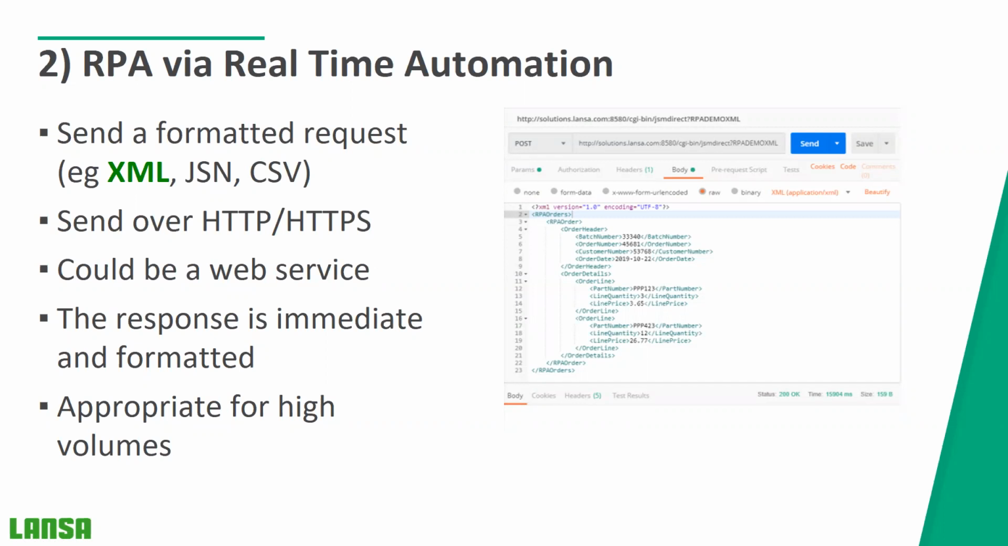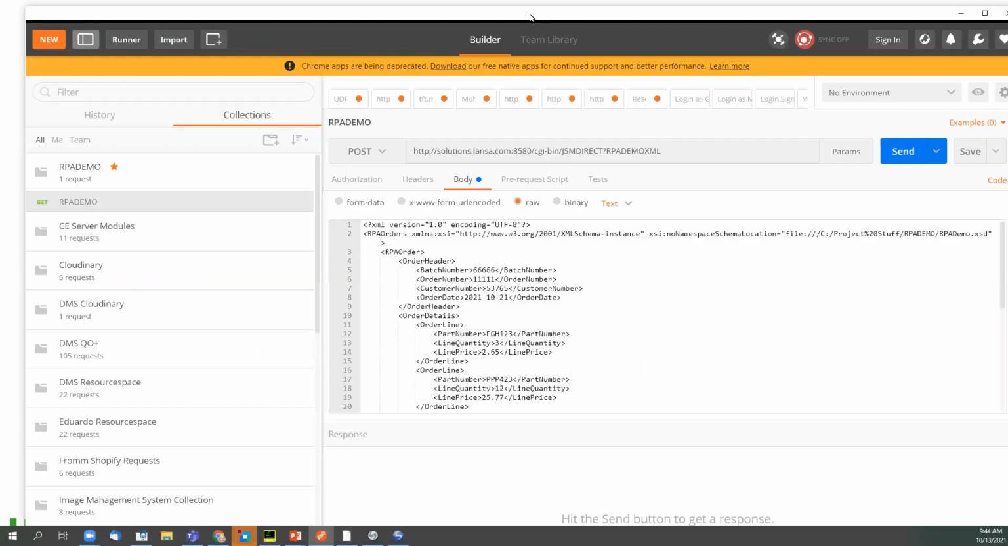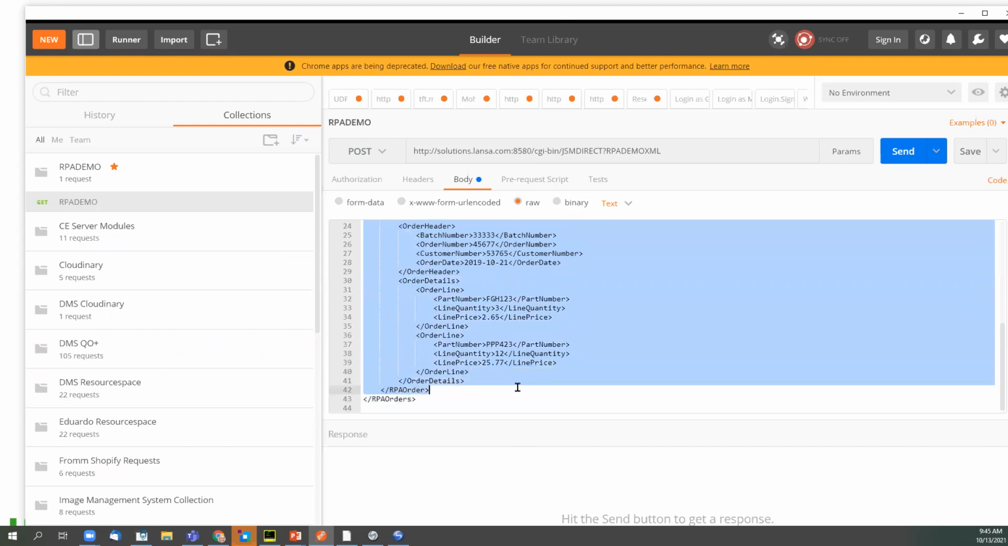Okay, so what I'm going to do is use software called Postman, and this is posting. This is our IBMI, and we're posting this XML content to the IBMI. So it's still got the same elements as you saw in the email body. Instead of the CSV, we've got the order details as multiple line numbers.